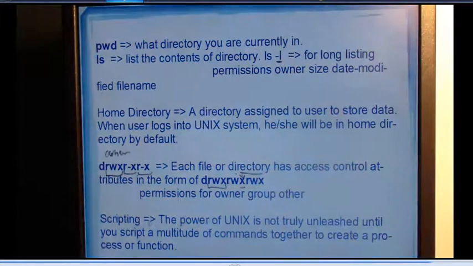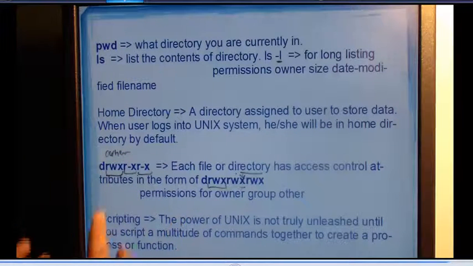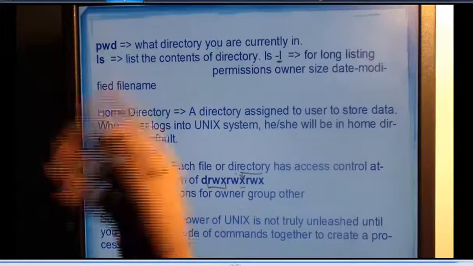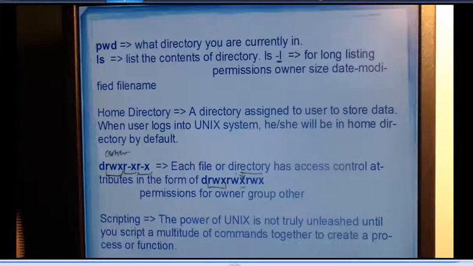Scripting. The power of Unix is not truly unleashed until you script a multitude of commands together to create a process or function. So you use a lot of complicated commands, and then you can create a big process or function so that it does a big job. That is called scripting. We will learn the remaining topics after some time.